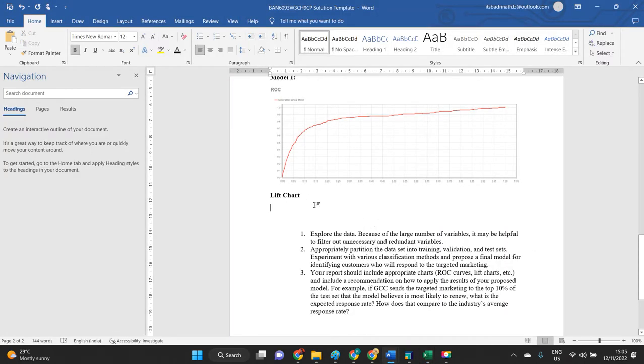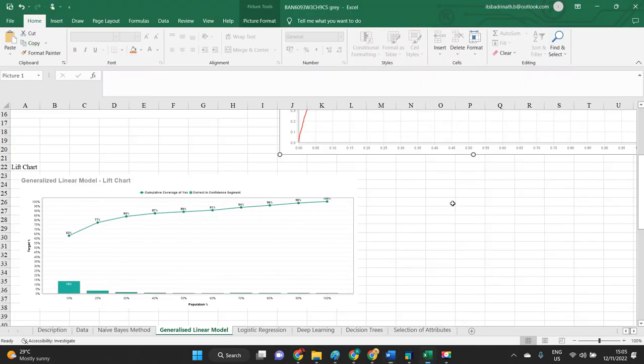After ROC, we will be using the lift chart. It's a very simple one. Whatever population we have, we divide it into a total of 10 different classifications. When we take the first 10% of data, what is the accuracy it is generating? We are getting 63% accuracy. This is how we interpret it.